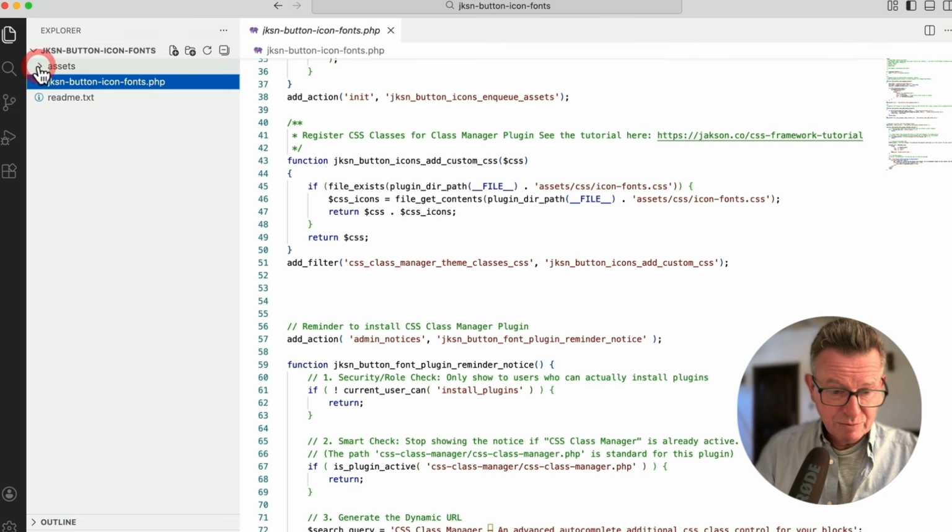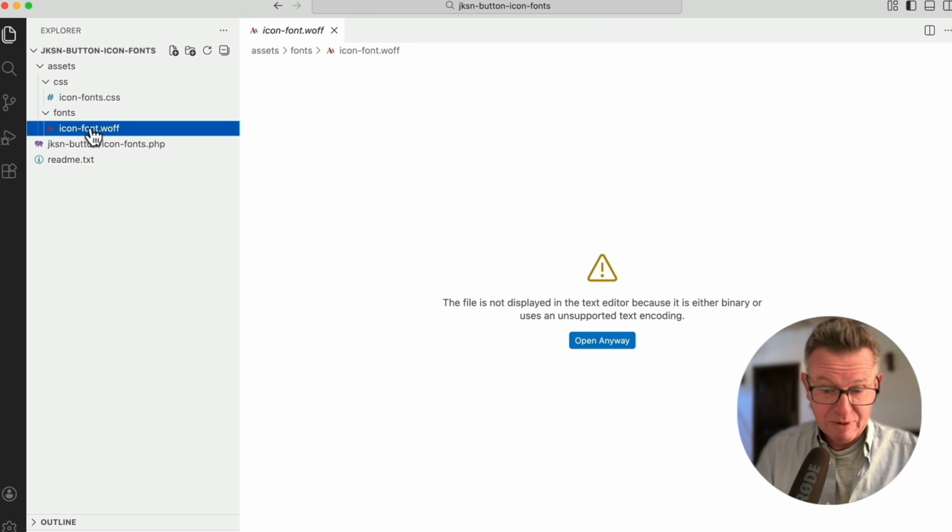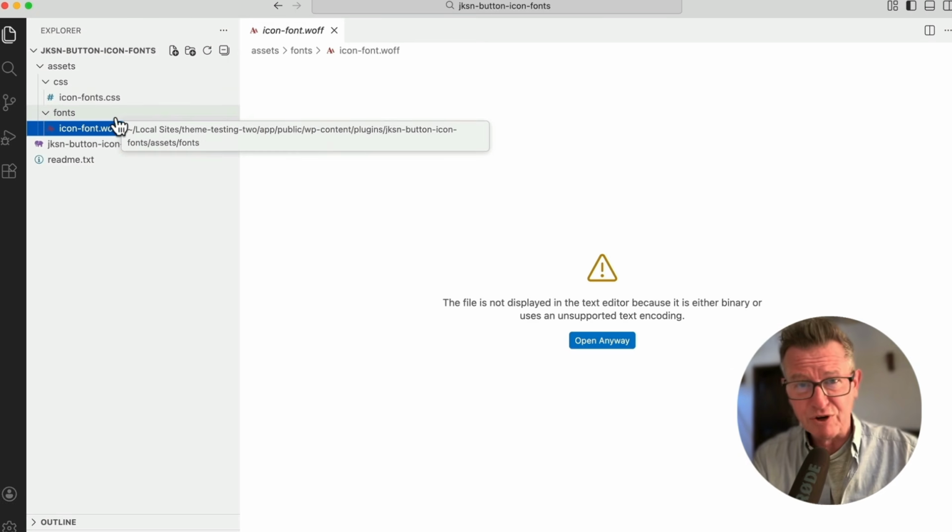And then in the assets, we've got the CSS and the font. The font, as we know, is about 1 KB. It's roughly, I don't know, 6 or 7 icons. And you're not going to need more than that for a project, likely. What do you need? 10? 1.5 KB? You know what I mean?